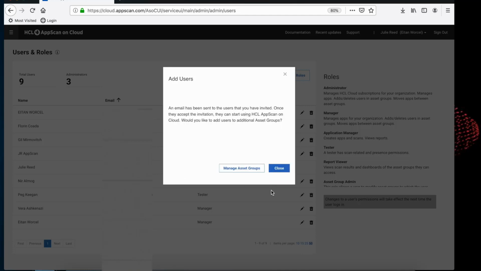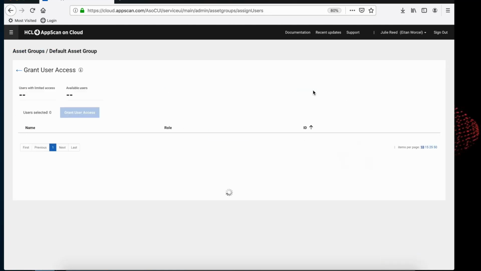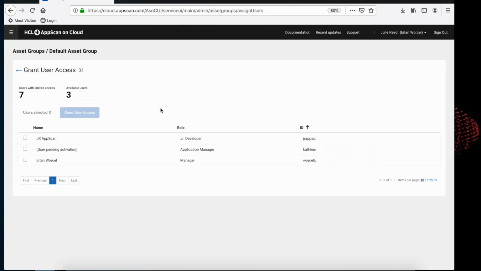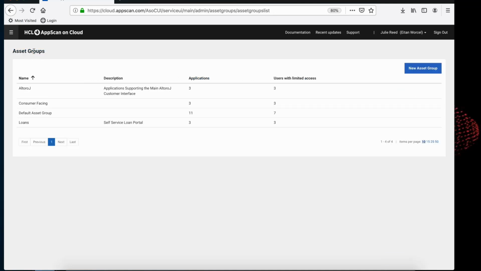It will be sent to Kathleen, but this is also giving me a chance now. Would I like to give her some other asset groups? So I can go into my asset group interface, and I'm going to also give Kathleen access to that default user group. These are the list of users that are not in that default user group. You can see that I have Kathleen as a pending activation. She's yet to accept that invite, but I can still modify the access that she has within the platform. So that's a quick overview of user management and asset groups.